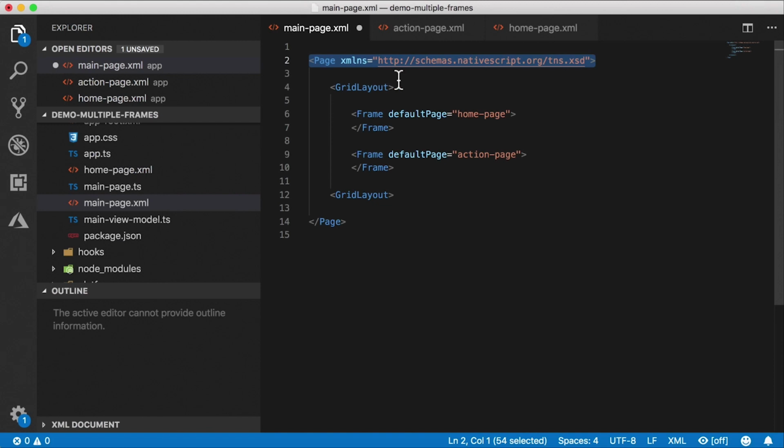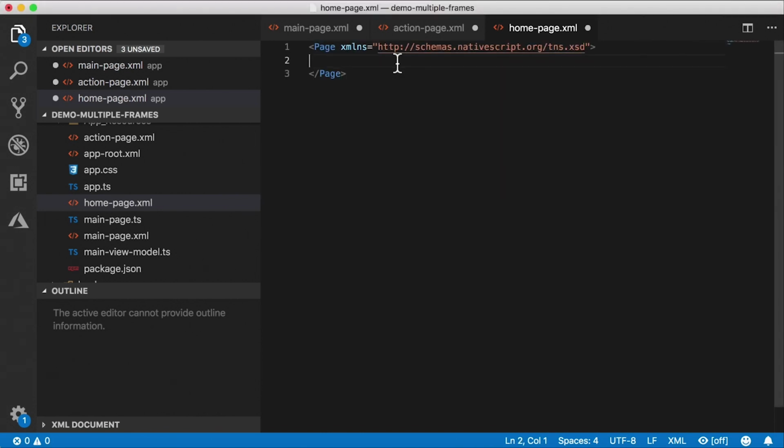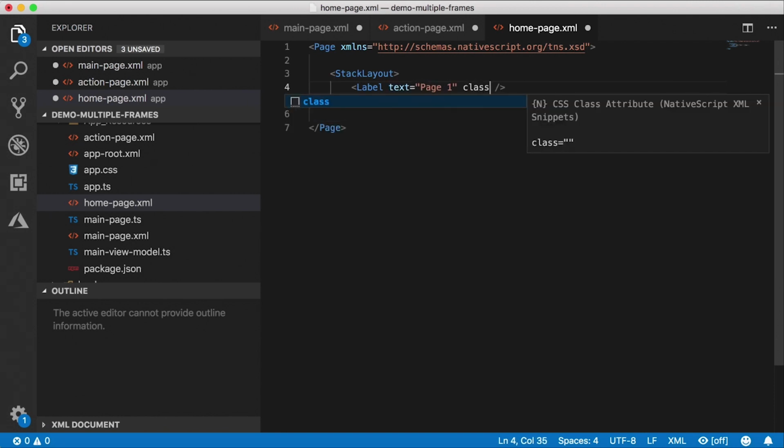So I'm going to copy this page from here, paste it in here, close the page tag, and let's do the same thing for our homepage. Our homepage layout is going to be pretty simple. I'm just going to have a stack layout in here. And inside the stack layout, I'm going to need to give our page a label so that we know what it is. Let's give it the text page one. And I'm also going to give this a class of page name so that we can style it.